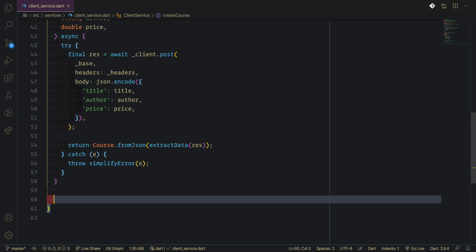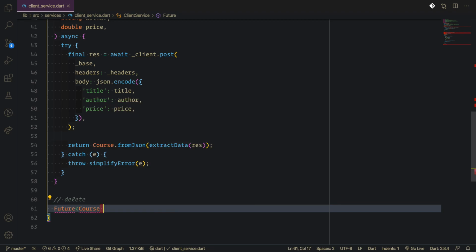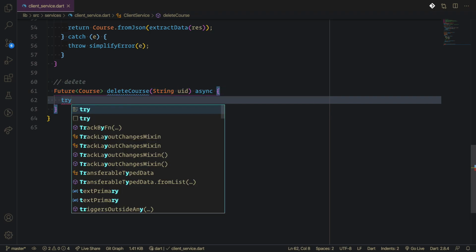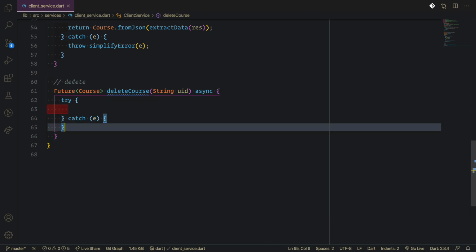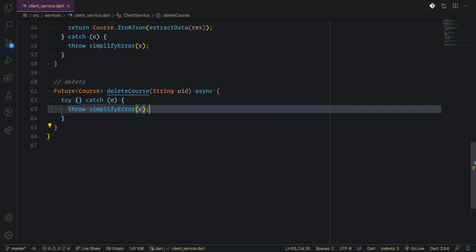For deleting the course, which is our delete here, that will also be a future. I will also retrieve the course after it's deleted, so deleteCourse. Again, this will be an async process. So every time we create a new function, this will be an async process, and we will pass our UID. Again, we will use try catch here, and that will be throwing the new SimplifyError.